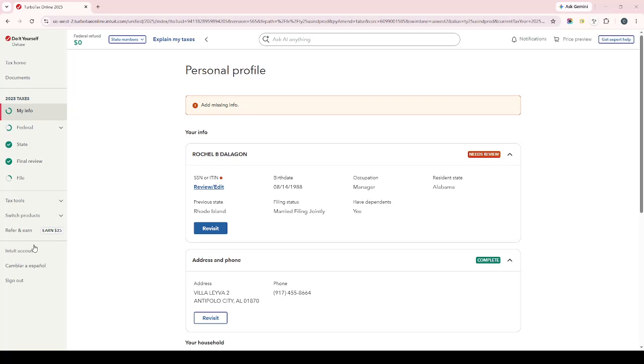In today's video, I'm going to teach you how to update your refund method in the file section if you need to change where your refund is sent. This is a simple process and only takes a moment once you know where to look.